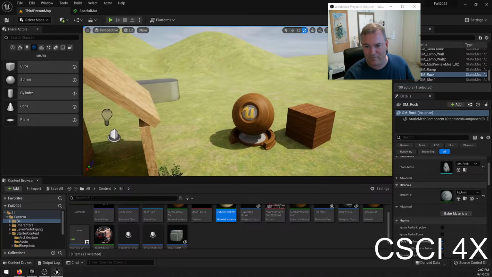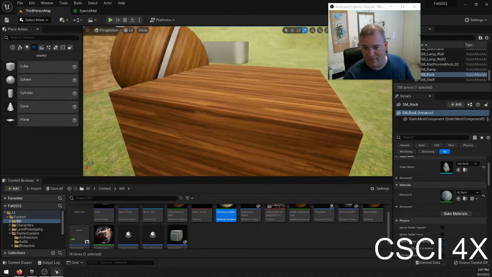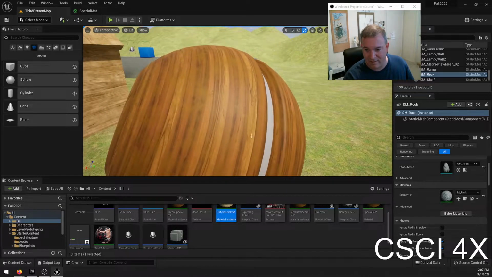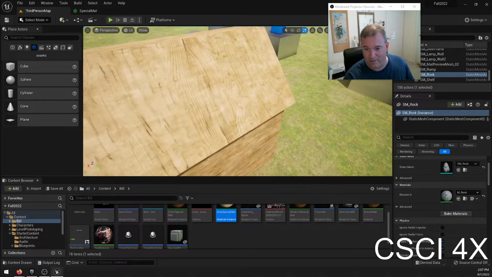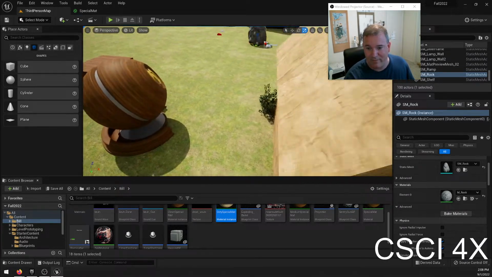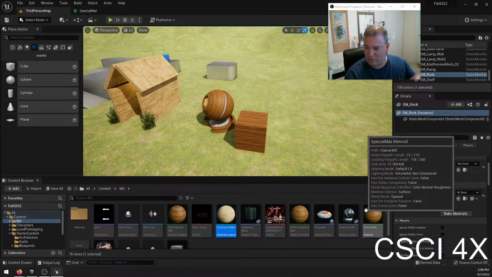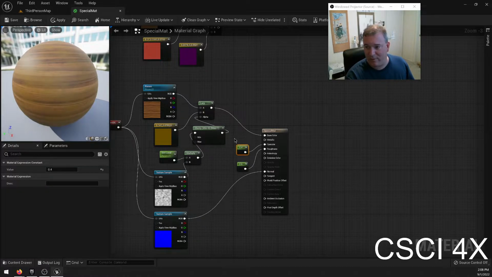Okay, so the material on the house, on this, and this are the same material. You can see this one's clean, this one's got a fair bit of dirt on it, and this one is a completely different texture, and it's got a different amount of dirt on it as well. And there you go. And so if you want, you can come back into your special mat, and all these things can be made parameters if you like.